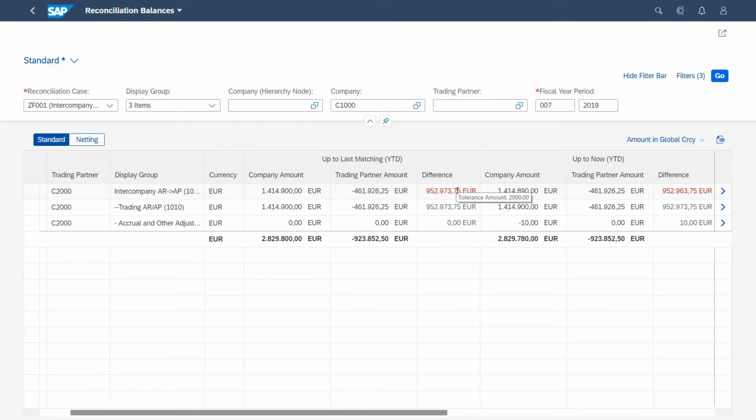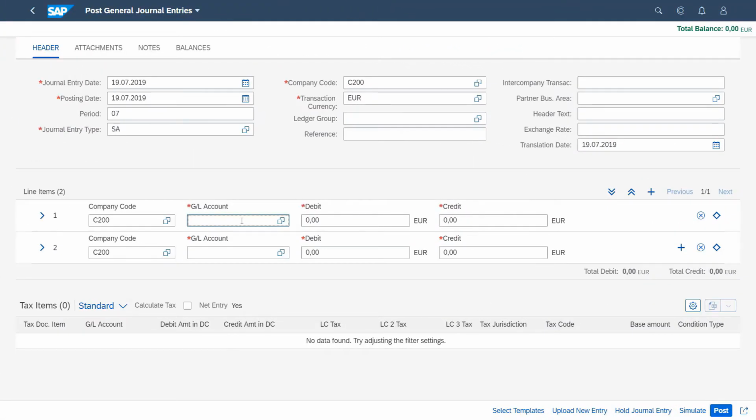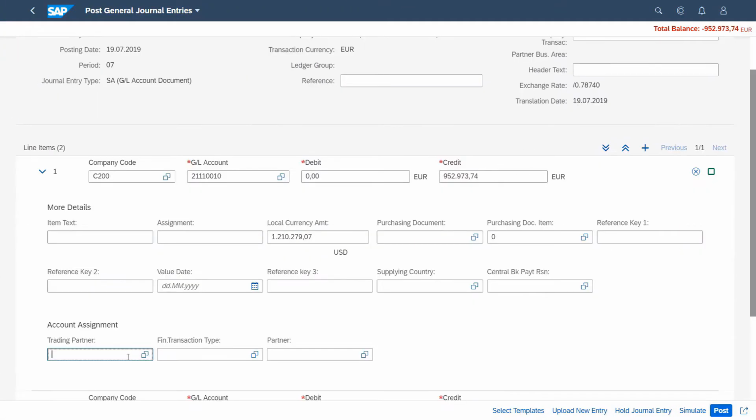After finding out that the difference is caused by the invoices in transit, Tom decides to post the accrual for C2000 to close the gap. So Tom goes to the Post General Journal Entries app to make the accruals posting.